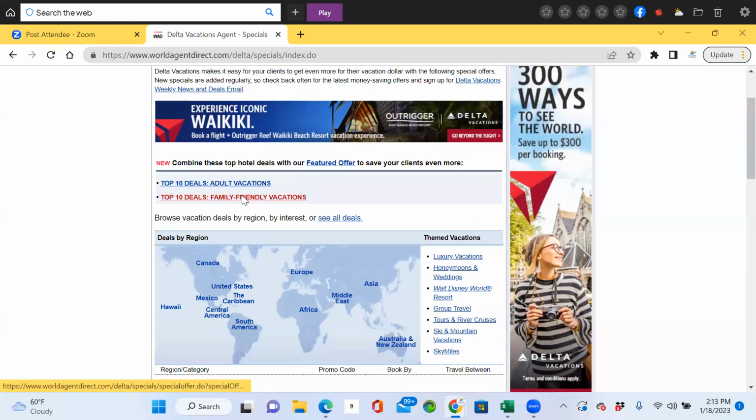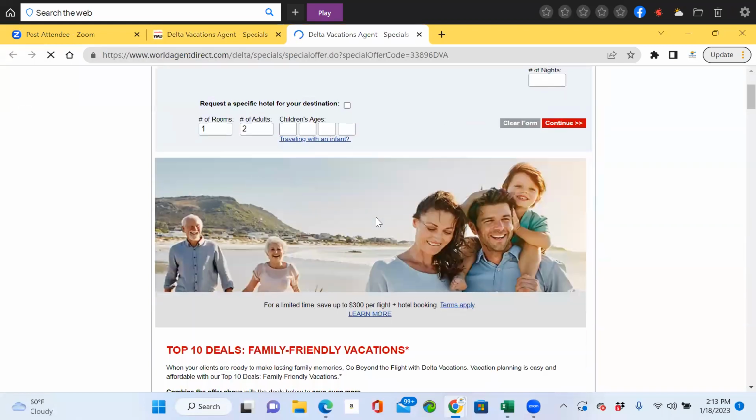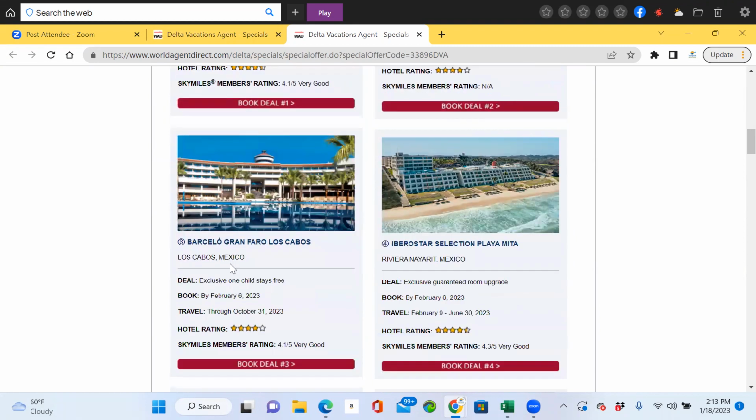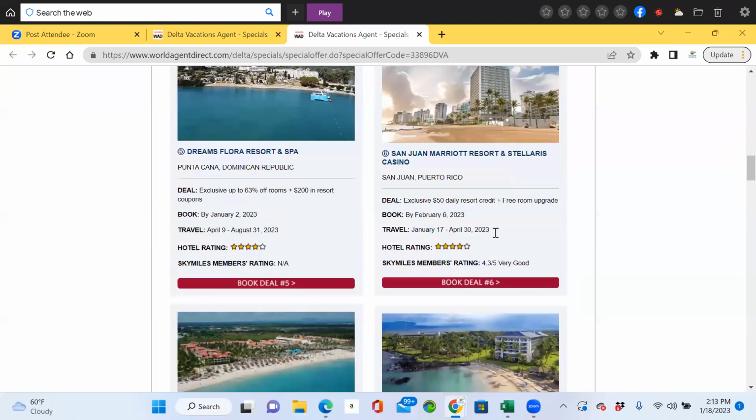So let's look at these promotions. Let's look at family friendly for a second. And look how cool. Hilton Riviera All Inclusive Resort deal, up to $200 in resort credits. Ooh, look at this one, 35% off rooms. This is fantastic for Majestic and Costa Mujeres, Barcelo. Exclusive one child stays free. Ooh, San Juan Marriott. This is a good one too. $50 daily resort credit and free upgrade.